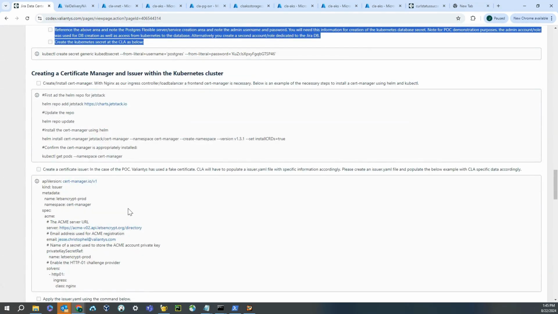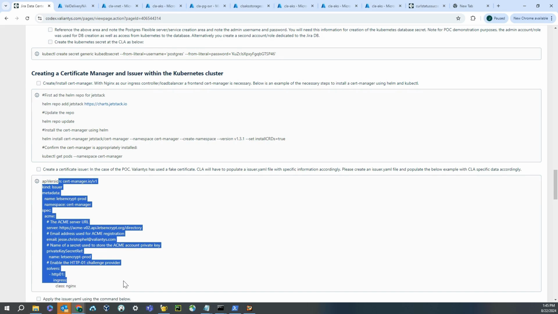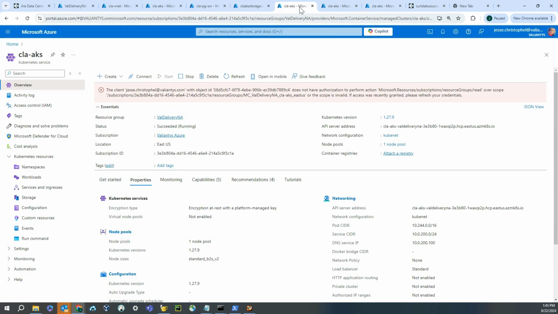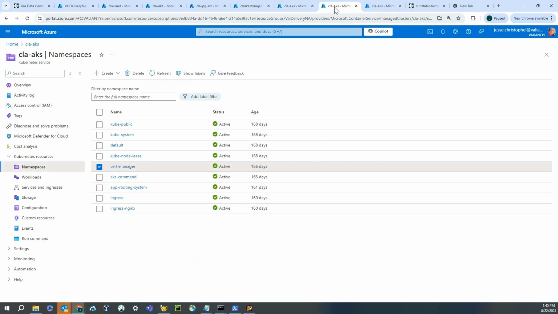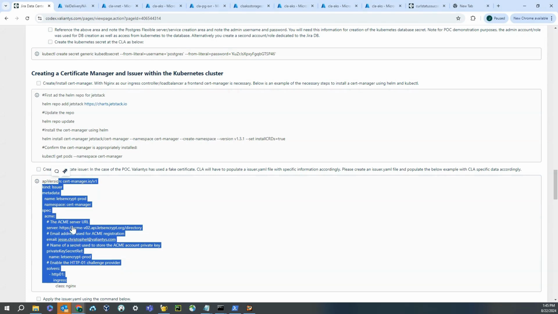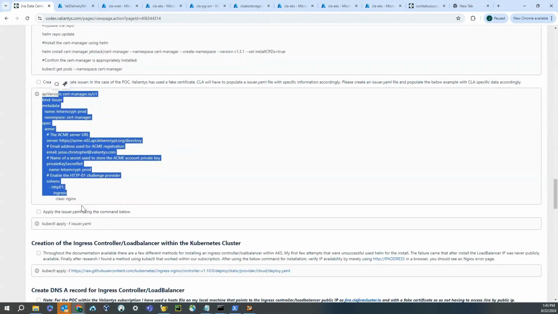After that, the next step is creating a certificate manager and issuer within the Kubernetes cluster, using a YAML manifest. AKS cluster, there it is. So here's just verification showing you the cert manager as it's listed in there, using that command line structure and that YAML file that I talked about.